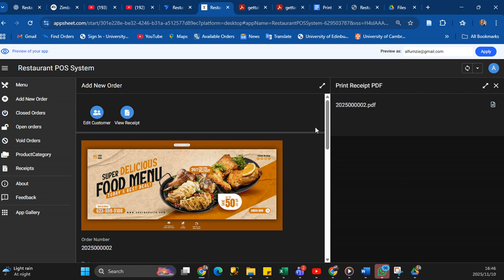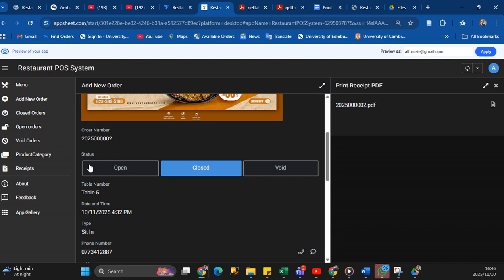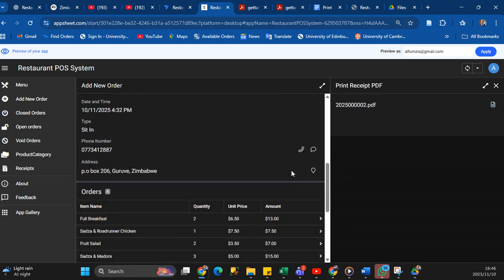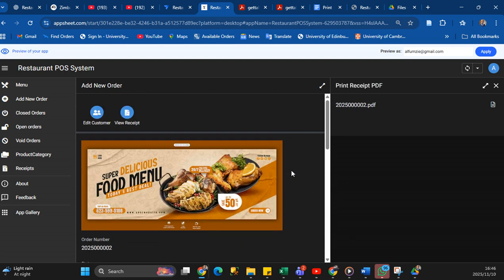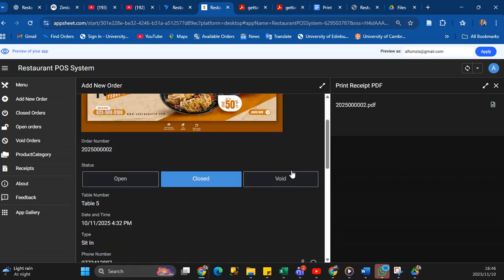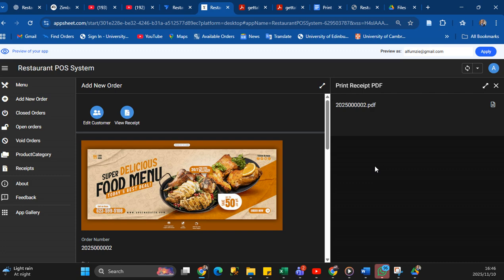So this is the interface where we have menu, add new order, closed orders, open orders, void orders, product category, receipts, among others. As you can see, I'm just using my Gmail here to create this. You just need the expertise to do so. This is the interface for creating an order, and I'm going to show you the backend as well as the technologies and tools that are supporting this development.